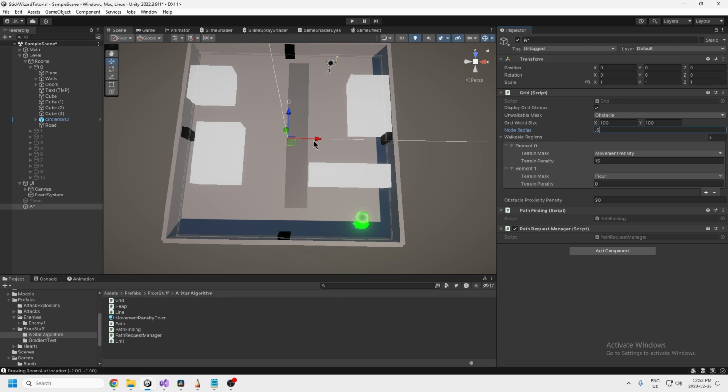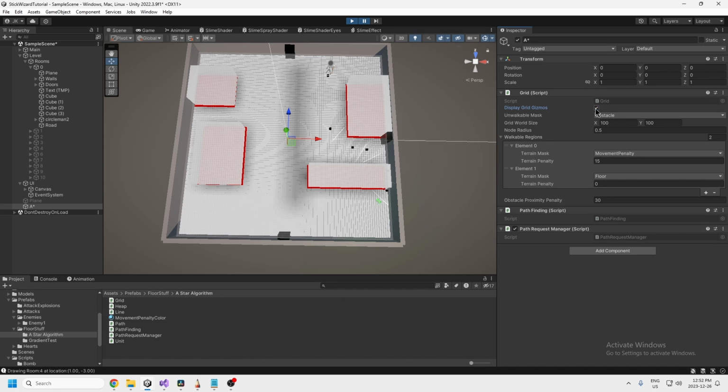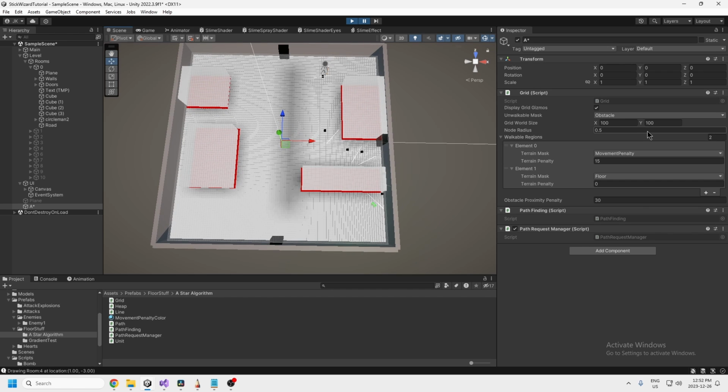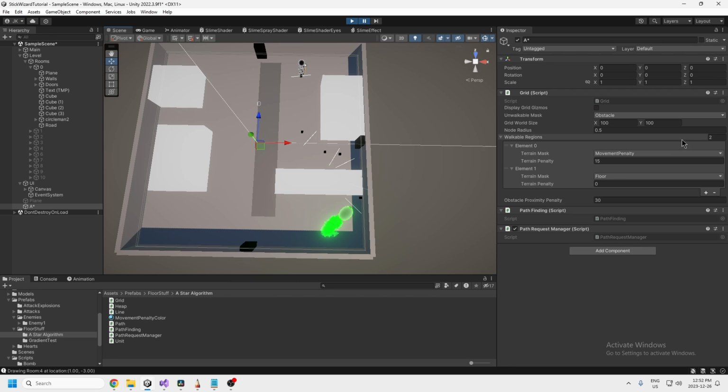The lower the number is, the more little squares will appear. You can turn off displaying the grid gizmos if you don't want to see them. If you have a high number of gizmos, it will make your game lag depending on how good your computer is, right? So you can turn them on and off. Obviously drawing 10,000 squares or however many squares this is is going to make your computer go a little bit slower, so you don't need to draw this. But yeah, after you've done that, if you run the game, it should automatically draw the grid in your scene as long as you've done it correctly.